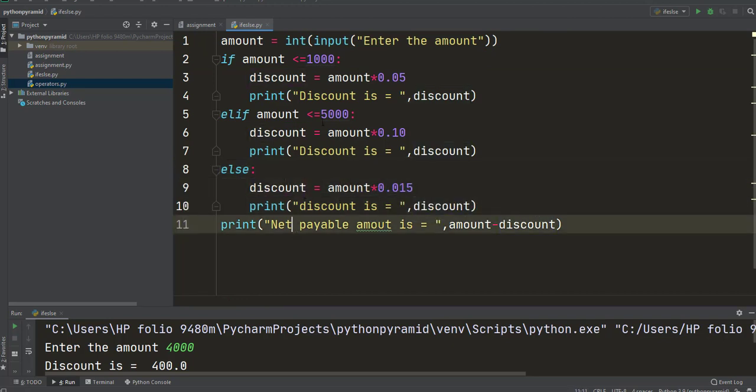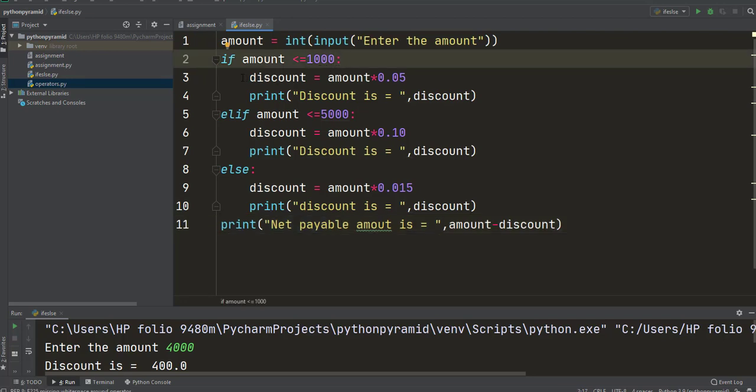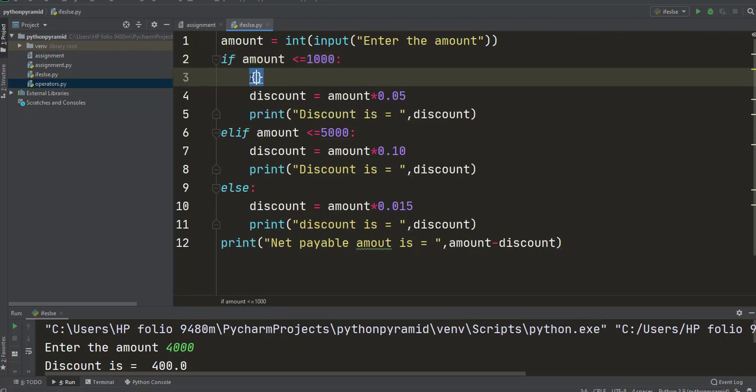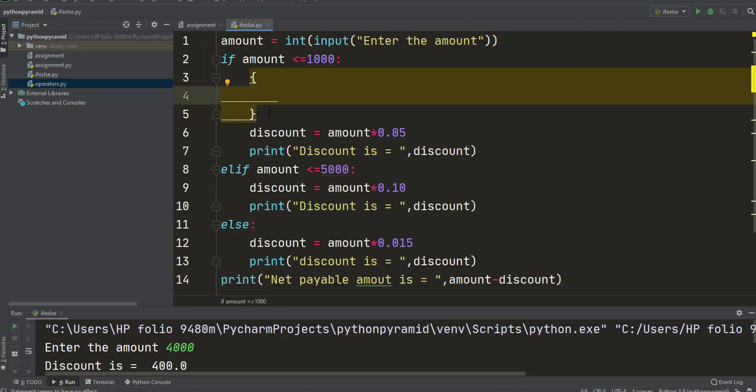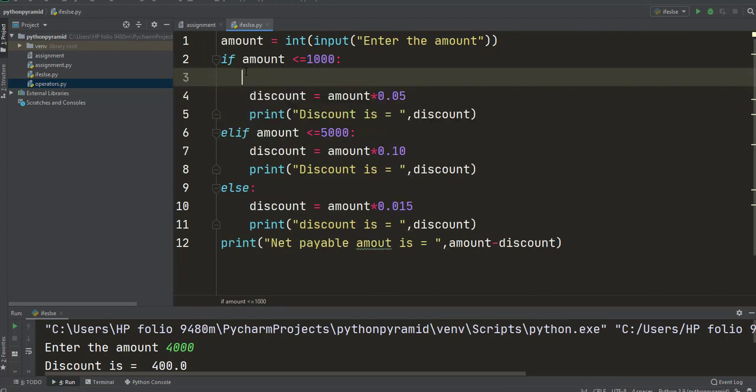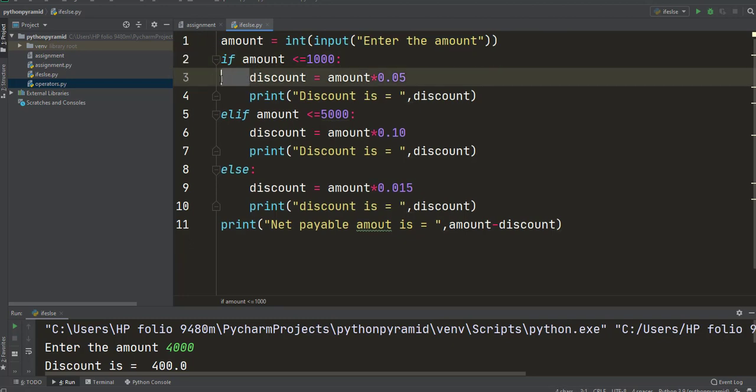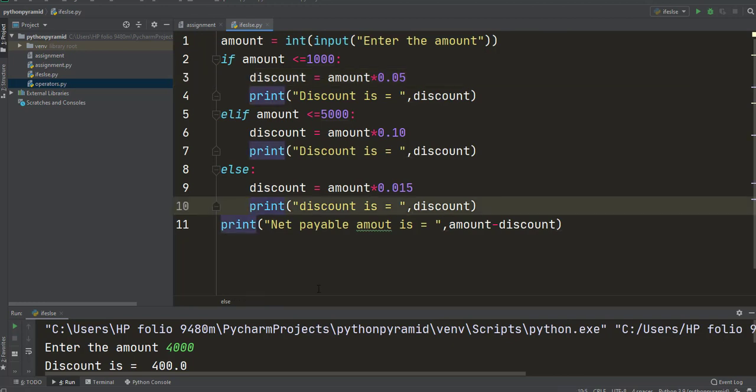When we write the amount 1000, this statement also executes and this one also executes, because it is outside of the indentation. Indentation is what you use in C and C++ with parentheses, but here you don't need any parentheses or brackets. You just type the indentation here. This space is called indentation. This is the introduction to if and else.